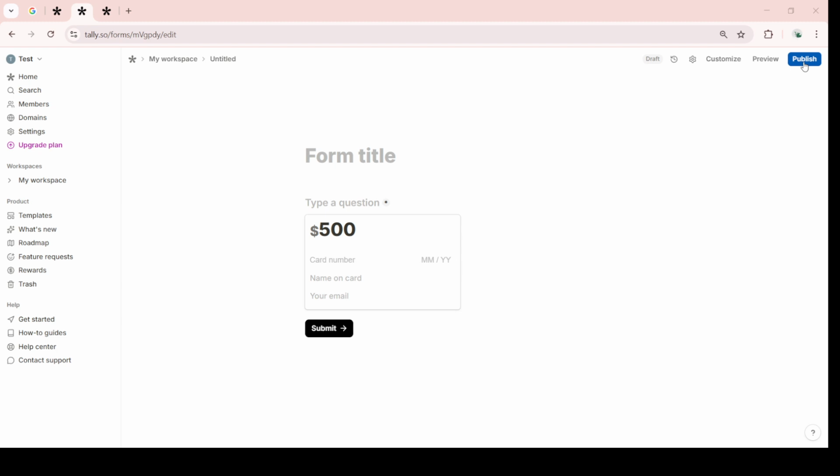And there you have it. An easy way to create a payment form in Tally.so in just a few minutes. Remember, setting up a streamlined payment process can significantly enhance your business's efficiency and customer satisfaction.